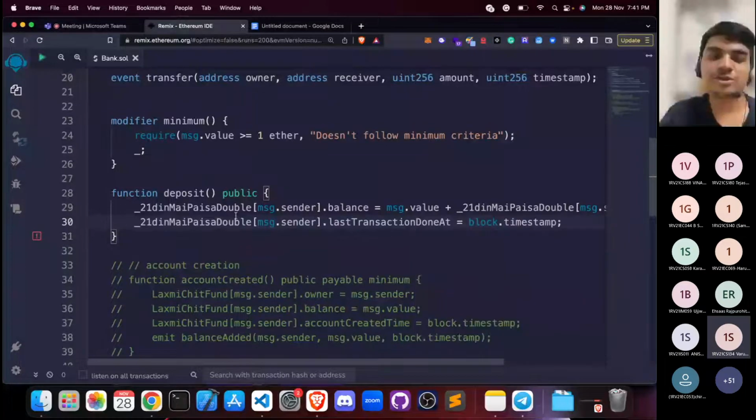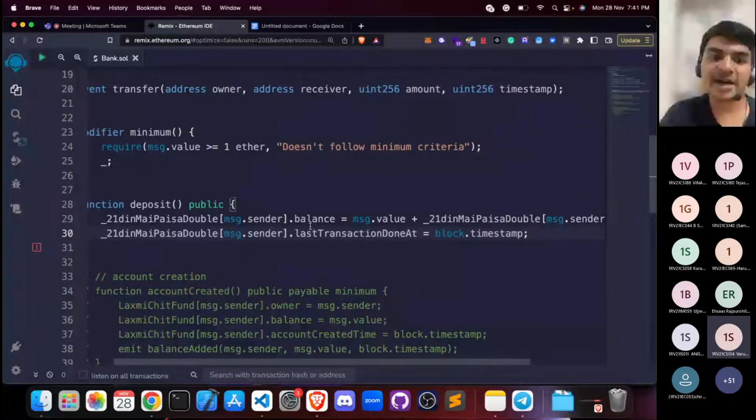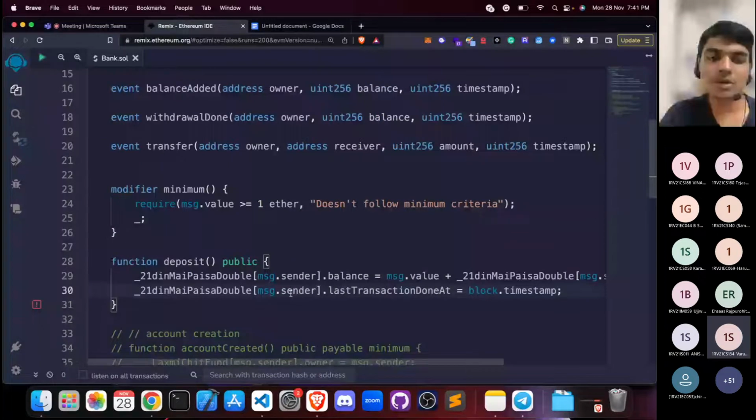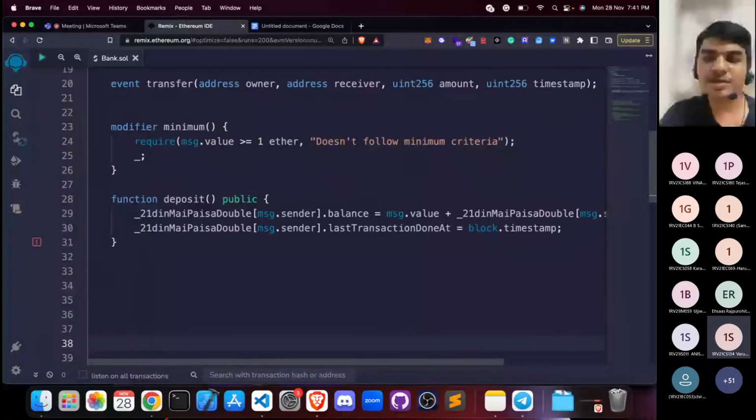Anything else? So what we did was we stored the time the transaction happened, and we stored the value. We updated the balance. What else? Do we need to do something else?